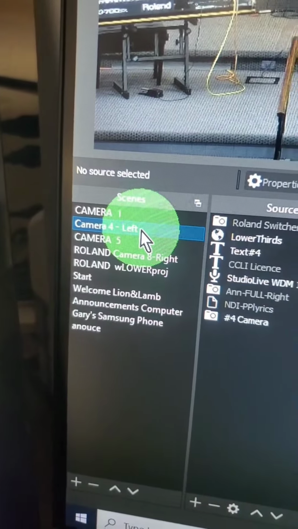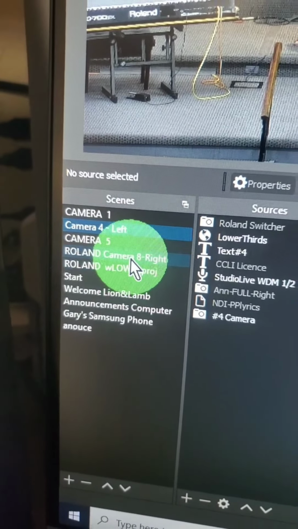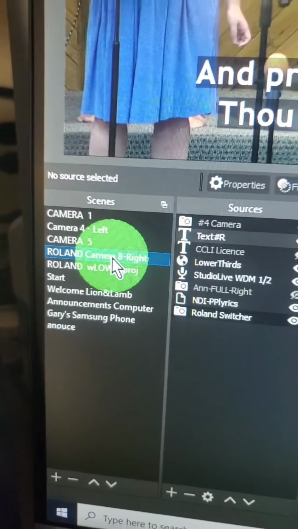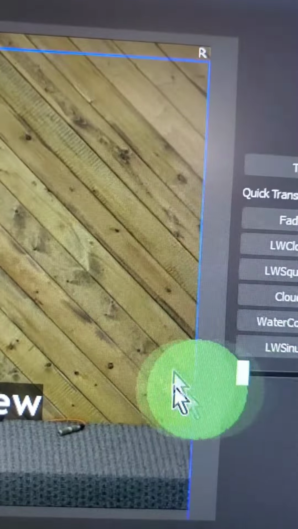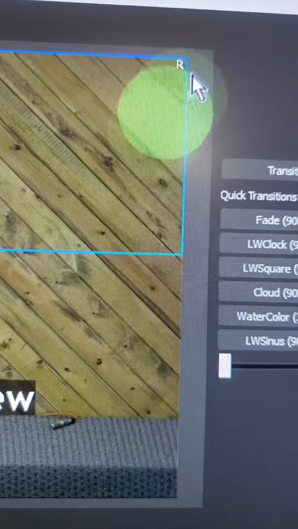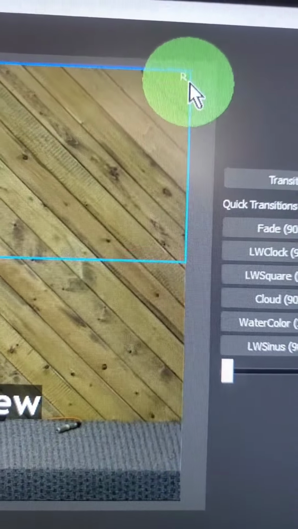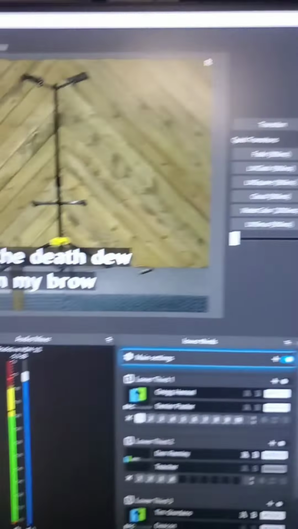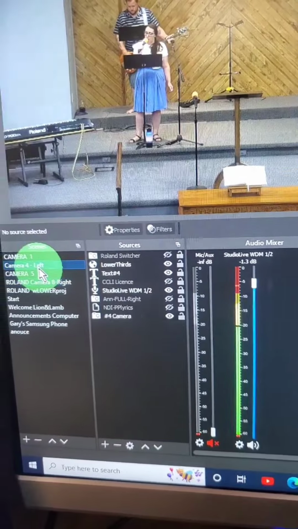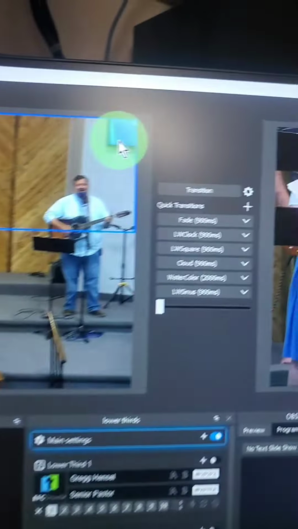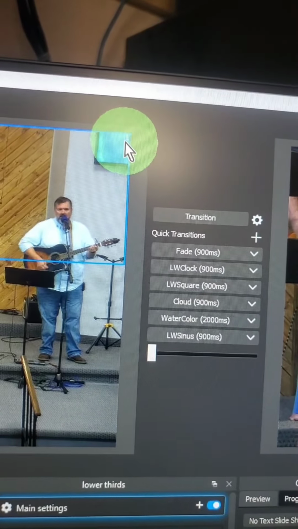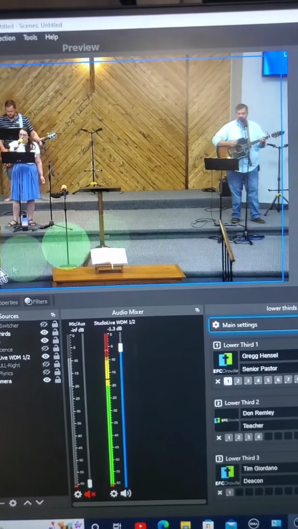We have the left camera and the right camera, and those you can see up here by this little R on the upper right hand corner. That's the right camera. There's a right camera over here. So we've got both of them up. I'd like to have them altered. So there's the left camera. Now the right camera's over there. So now let's fool with this left camera a little bit.